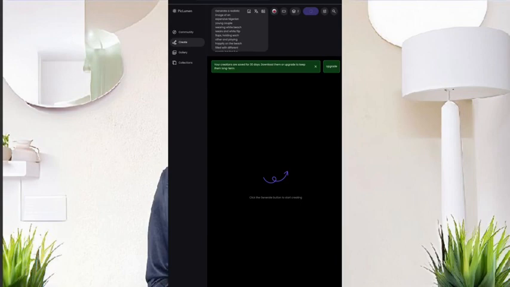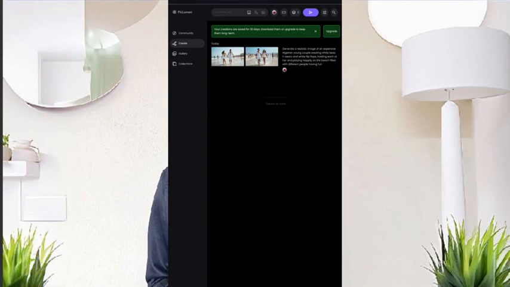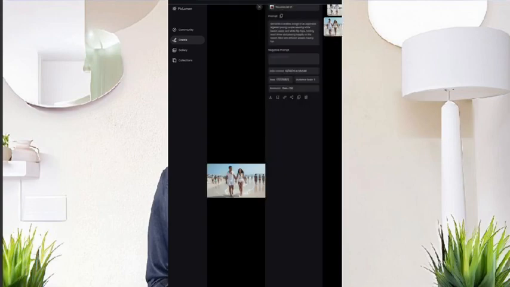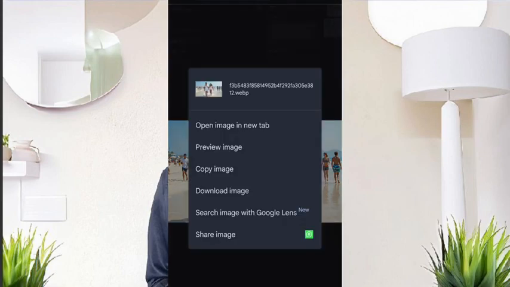So here it is. So to download, you can just hold it and you can see the download button, click on it and it will start downloading. Or you just click on the image to preview it properly, then you hold on it and download.